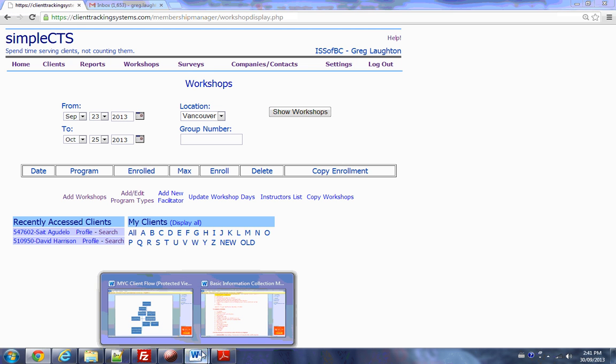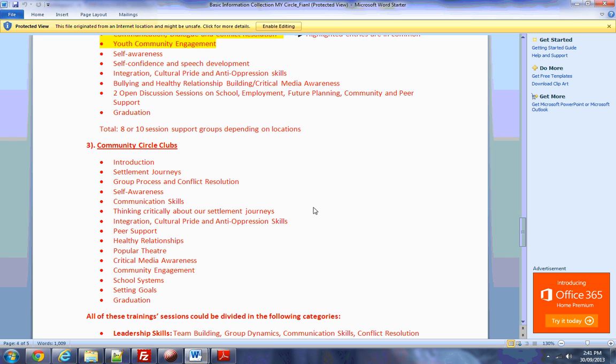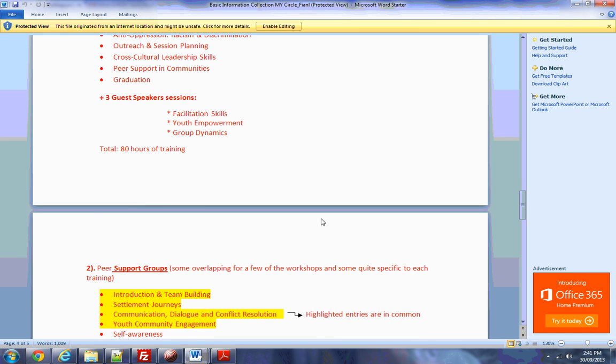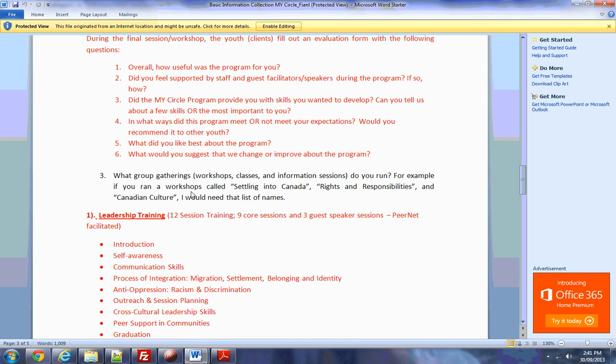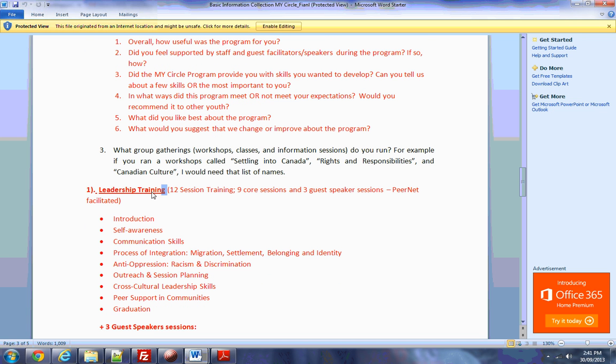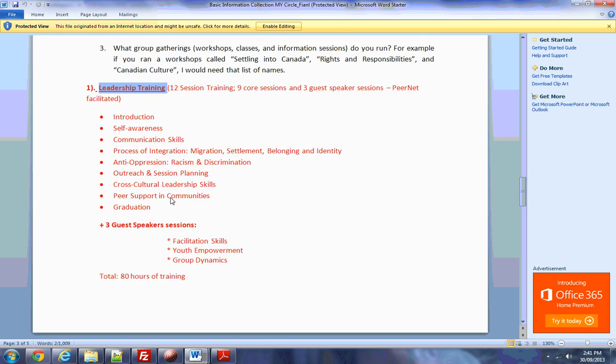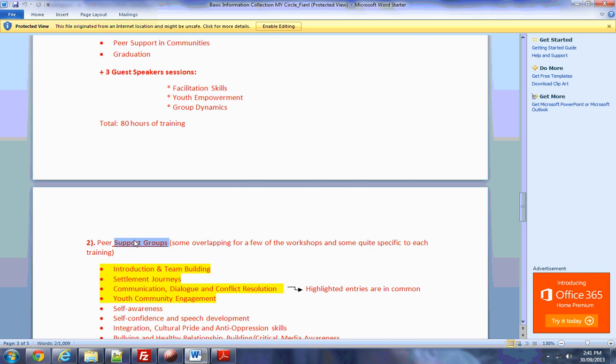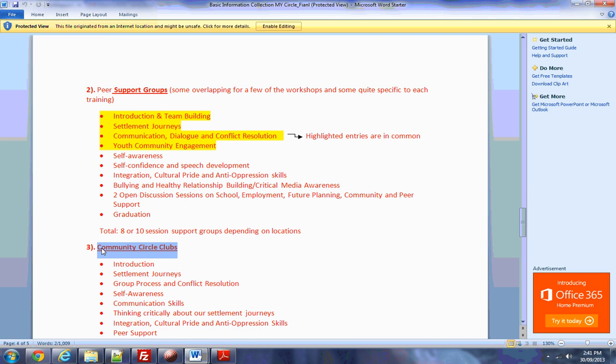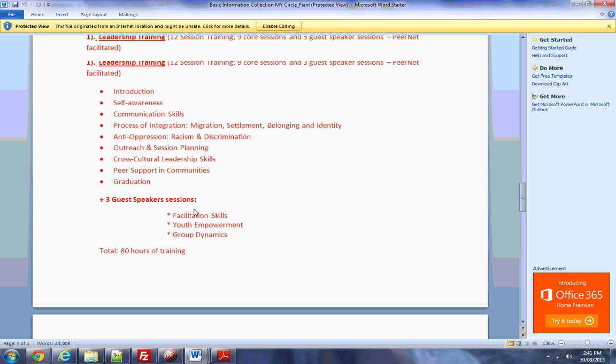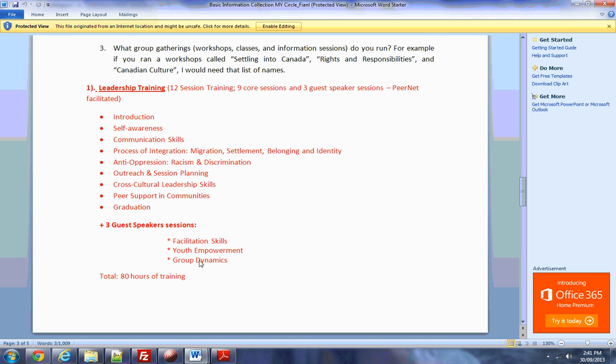I was looking at this document here, where I say, what group gatherings do you run, and you listed out 3 of them: leadership training, peer support groups, and community circle clubs. And then under each one you have a list of topics that are covered off.